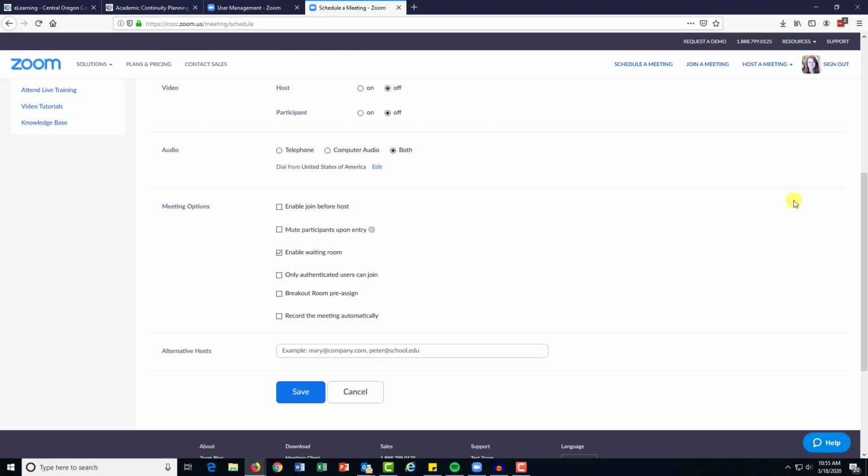The meeting options are editable as well. The join before host, this one is a little tricky, and I will spend a minute talking about it because you can click this button, and what it will allow users to do is join the meeting before you as the host are technically in the room. That can be helpful if you are a little bit late or if they are a little bit early.